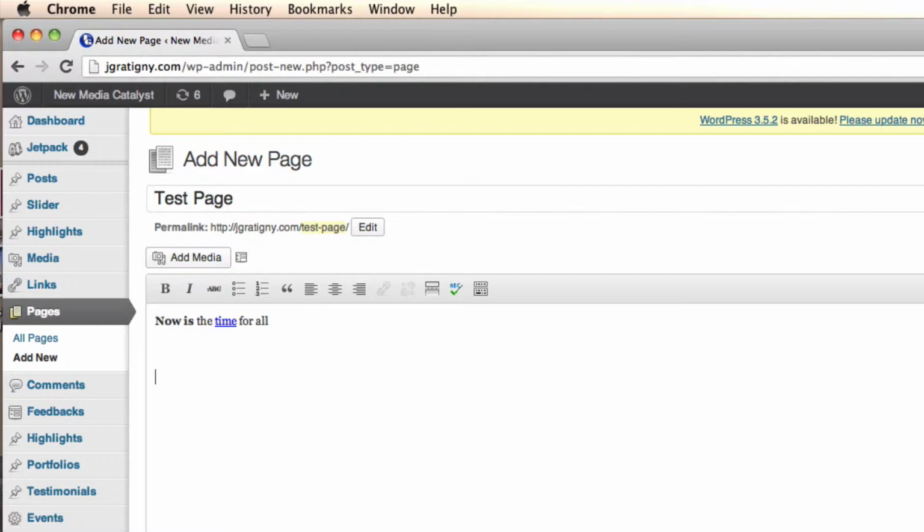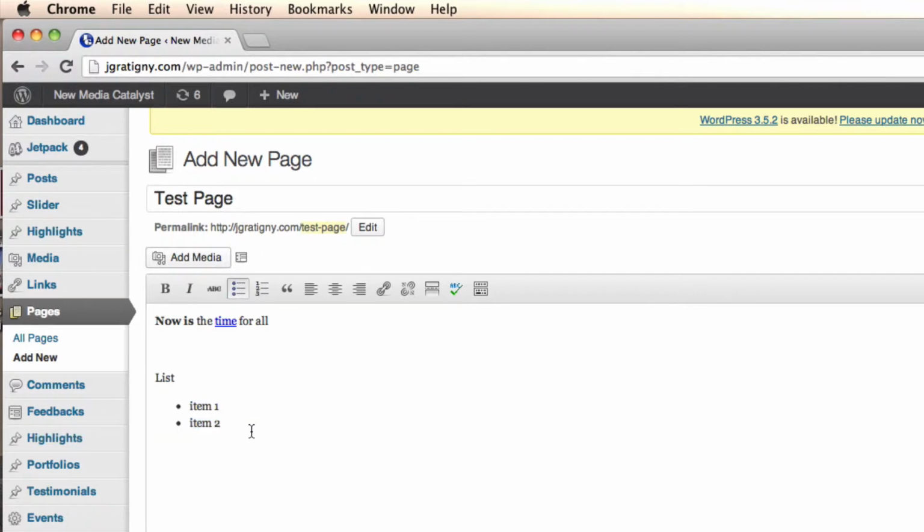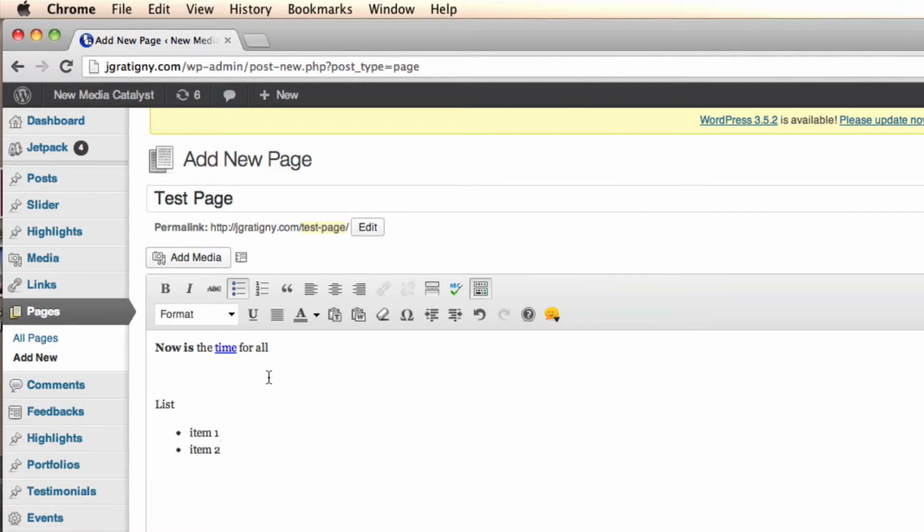We can also add bullets. So if we want to create a list, we can add a list here. And I'm going to highlight these two and put bullets next to them. So you'll see how that's accessible. Click on the icon to show the rest of your tools within your editing bar.